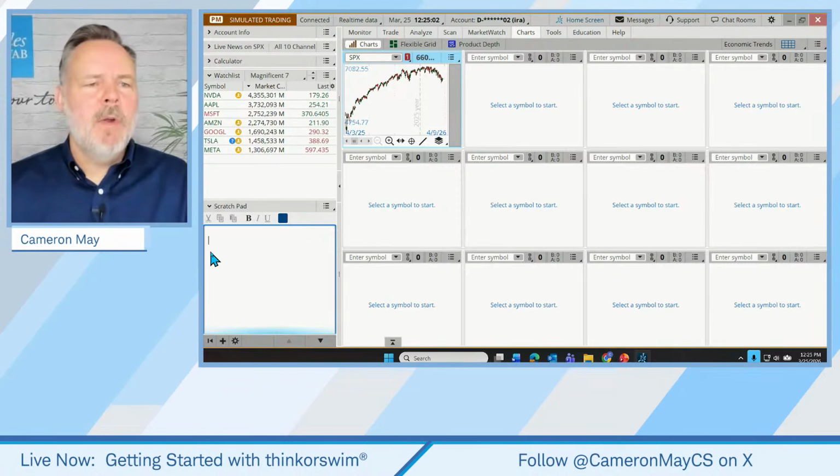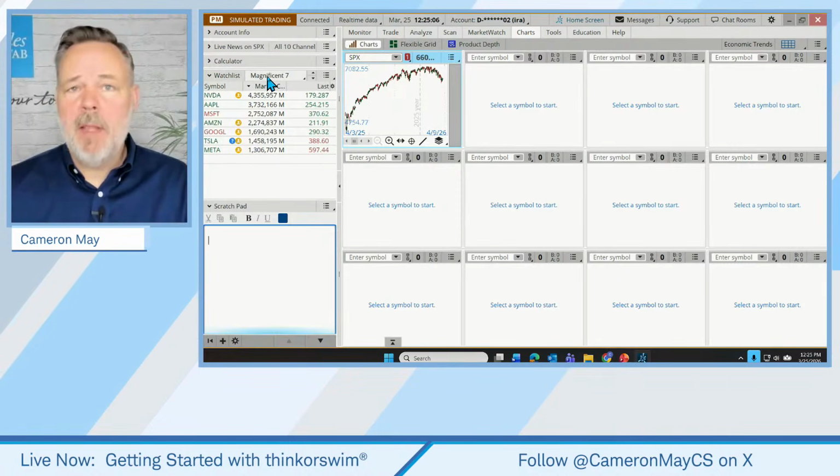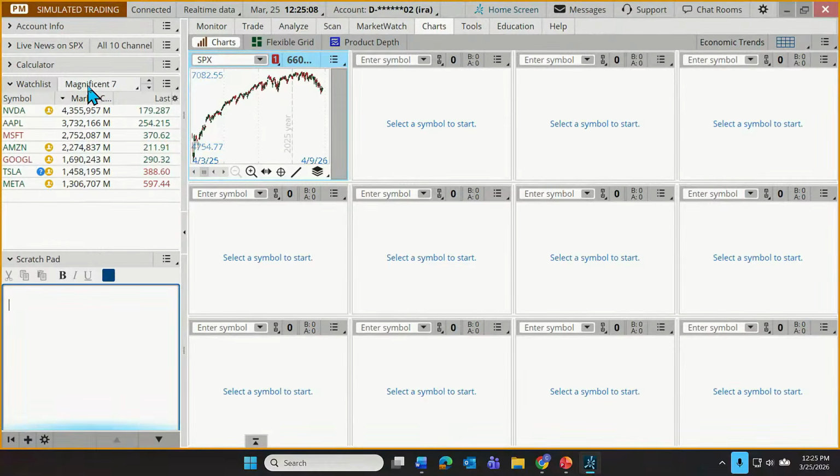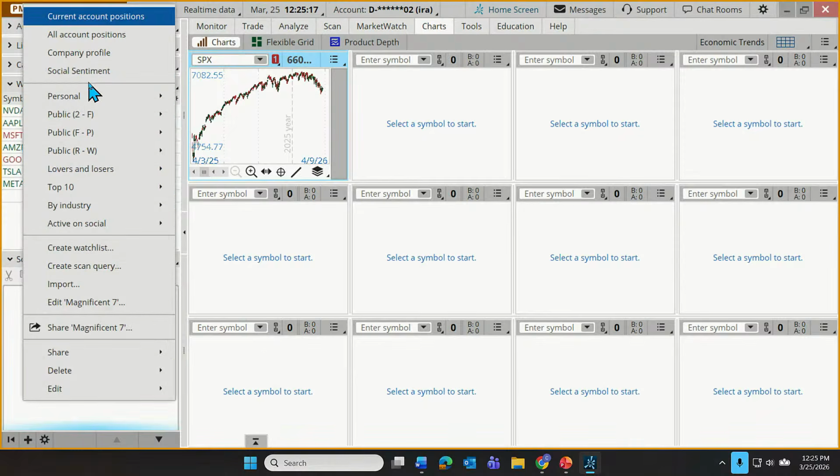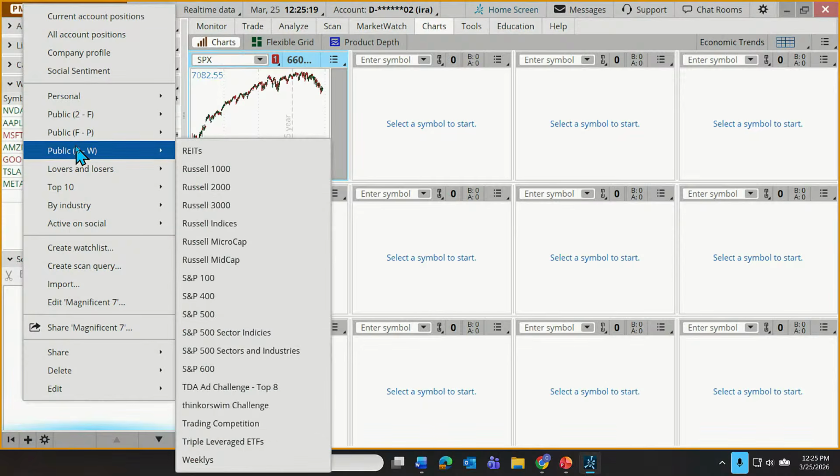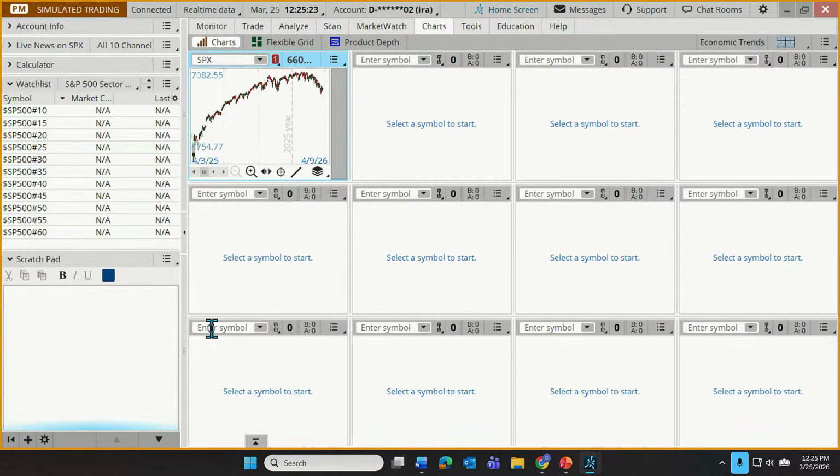Okay. So what I wanted to note is that among the public watch lists in the watch list, there is already a list of the 11 sectors that make up the S&P 500 sectors. So I'm going to click on the watch list heading, go to the public watch list in alphabetical order, and go to the S&P 500 sector indices. You'll notice here are those 11 sectors, and they have these kind of strange symbols. $SP500 pound 10.